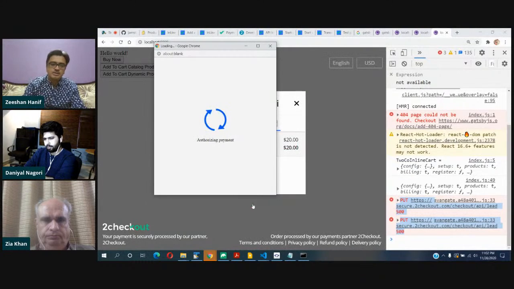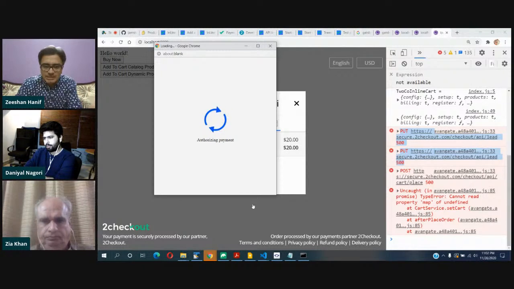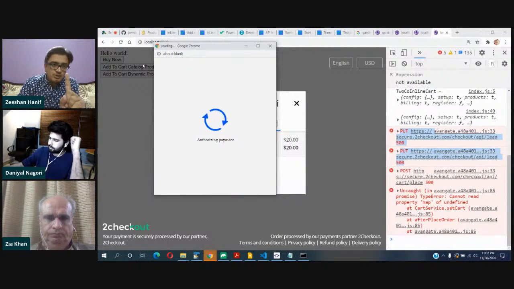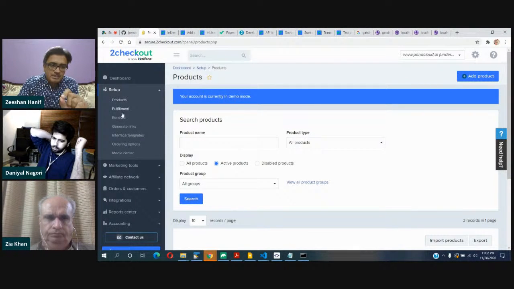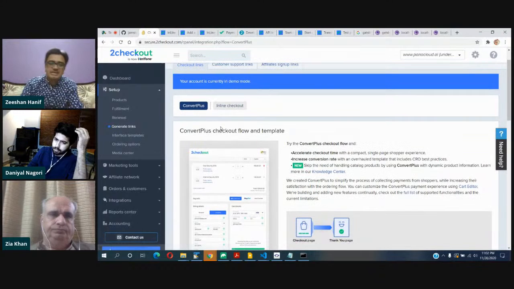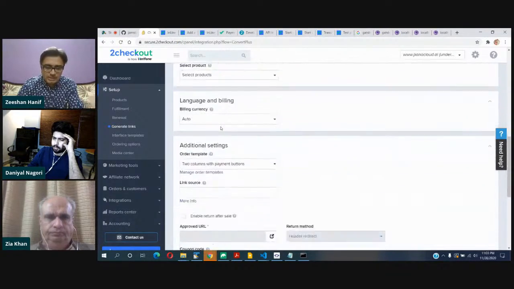Then place the order. So it will again be the same, and there will be no difference. It will show you the checkout, order is confirmed, and then you'll be on the page. So what you need to understand is inside the product in generate link, you have two options: either open a separate checkout page or open up a checkout inside your website. So these are the two options.